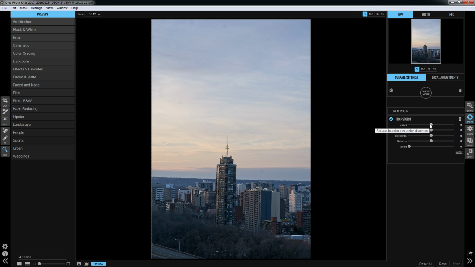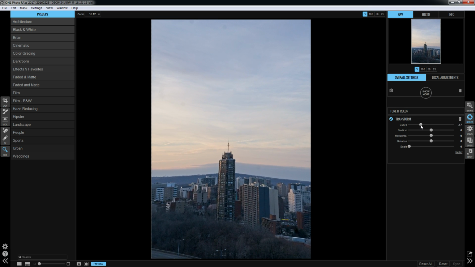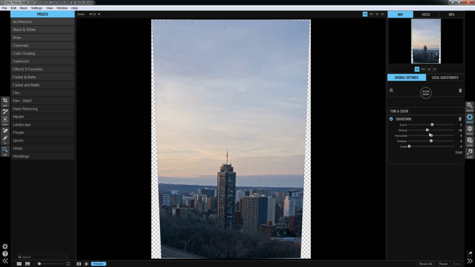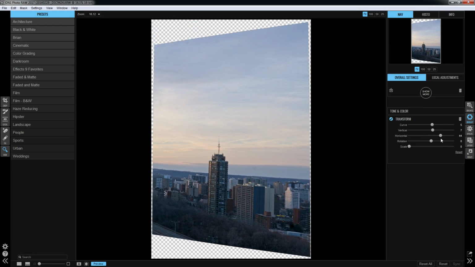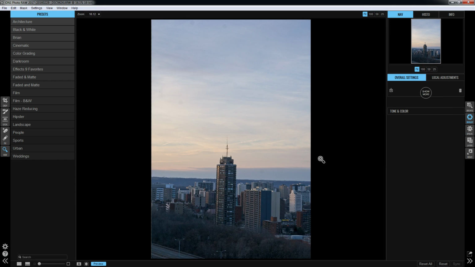Transform. This is your lens corrections. This lens is pretty good, and I'm pretty far from my subject, so I didn't have any real problems with it. Other than, as I'm sure someone's going to say, straightening it. We can do that now.